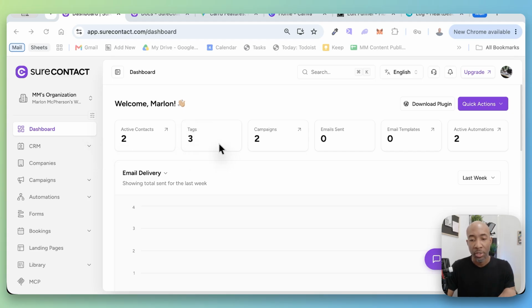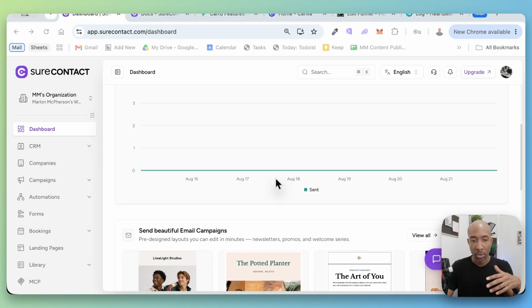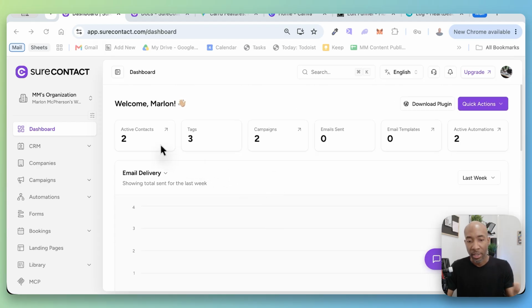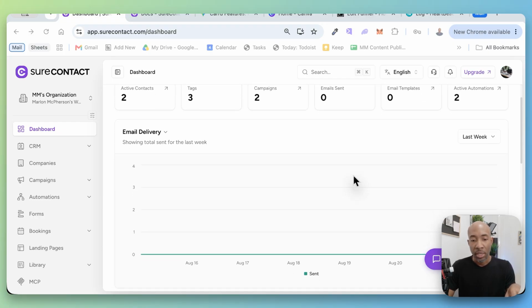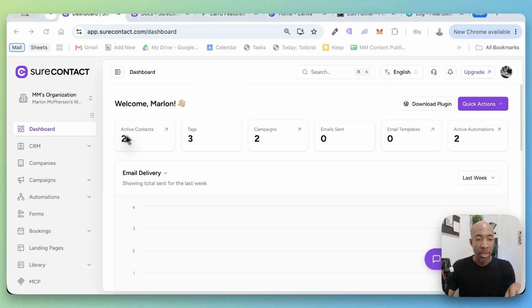So here, obviously on the dashboard, you can see the overview of what's going on. So anything from the active contacts that you've got, your tags, campaigns, all of these things. If you've sent any emails, it will show up here. Obviously, I've literally just set mine up in the last couple of days and I haven't really dived deep into it yet. So there's not much here to see, but that's the dashboard area.